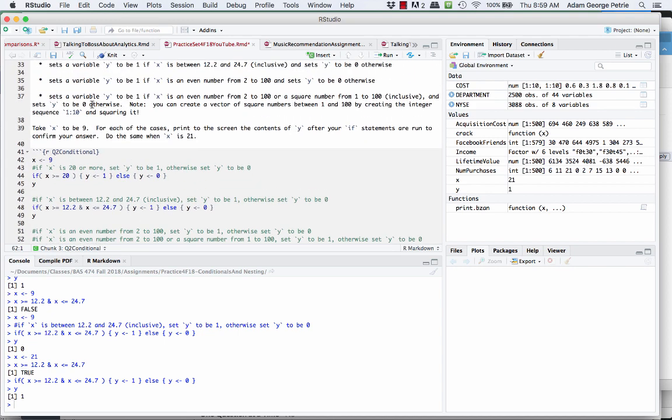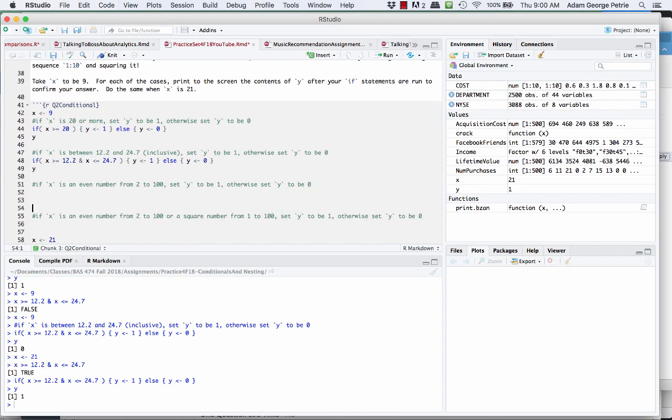All right, next one. We want to write a conditional statement that sets the variable y to be equal to 1 if x is even from 2 to 100 and y to be 0 otherwise. All right, so we'll start out with the skeleton. If parentheses, curly brackets, else, curly brackets. What's going to be our logical statement here? What are we checking?